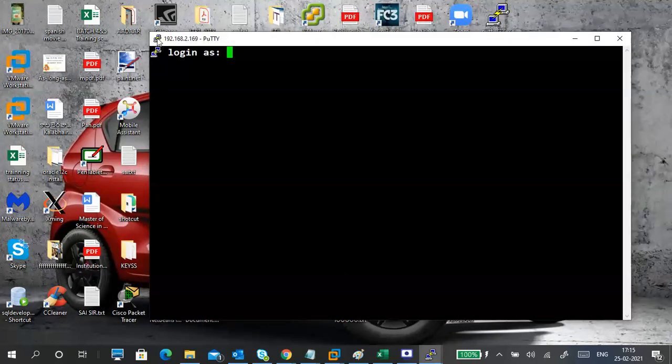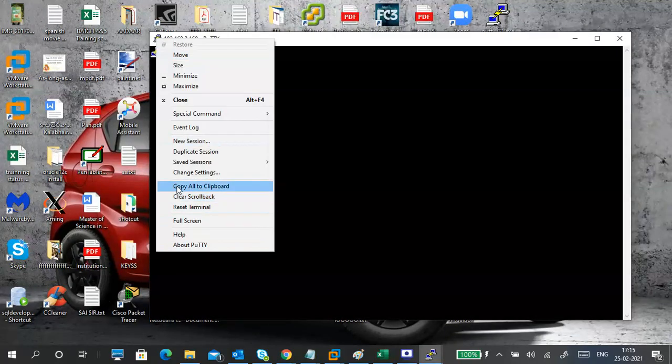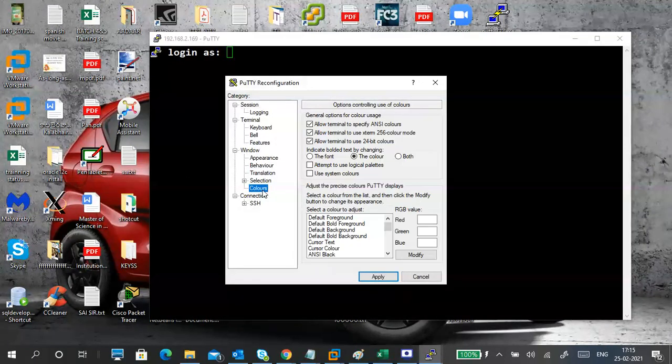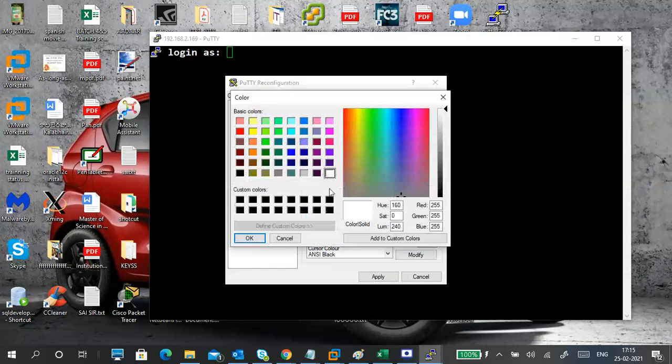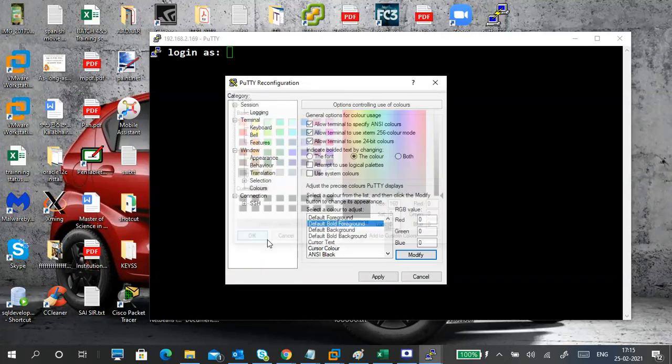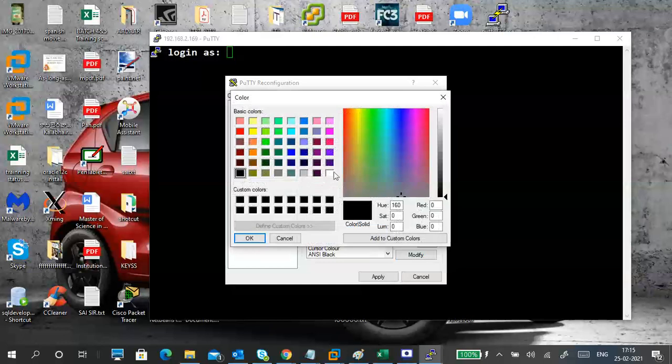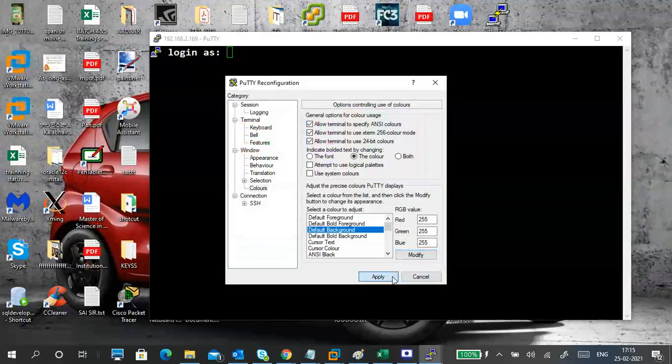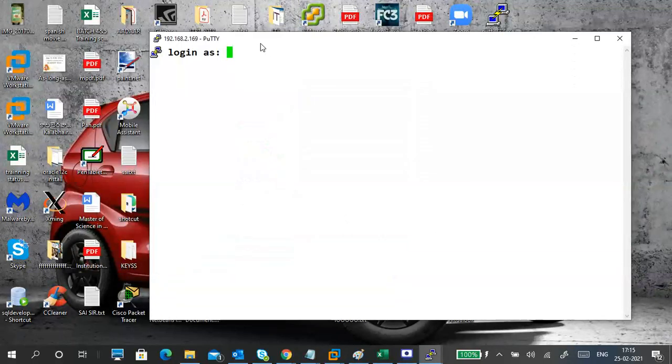You have added it, then change settings, colors. So reverse add and reverse. The first two are black, the third one is white. That's it. Again as a student.